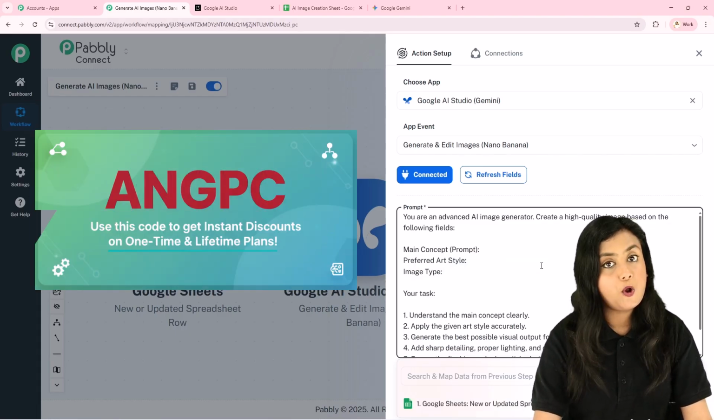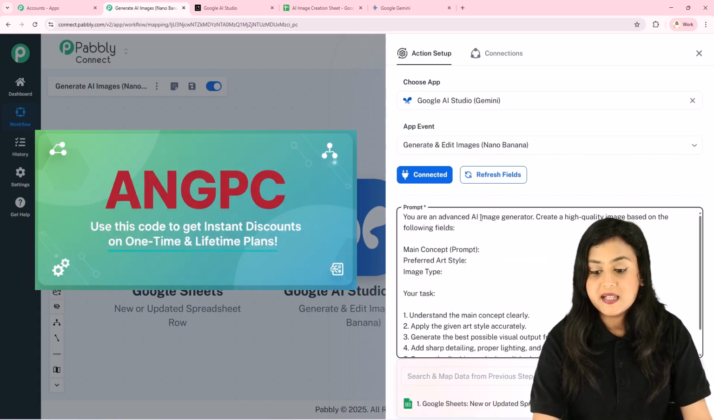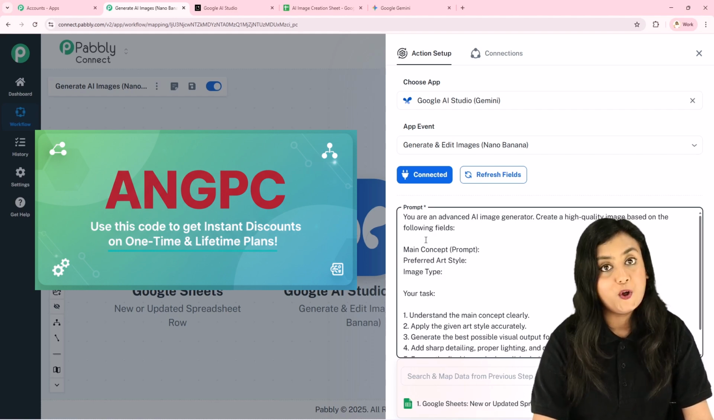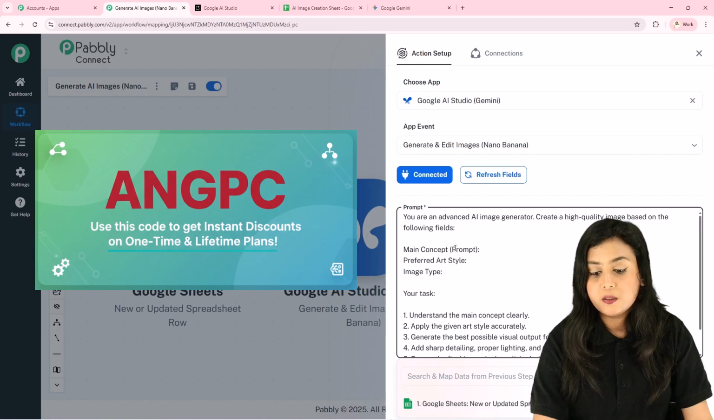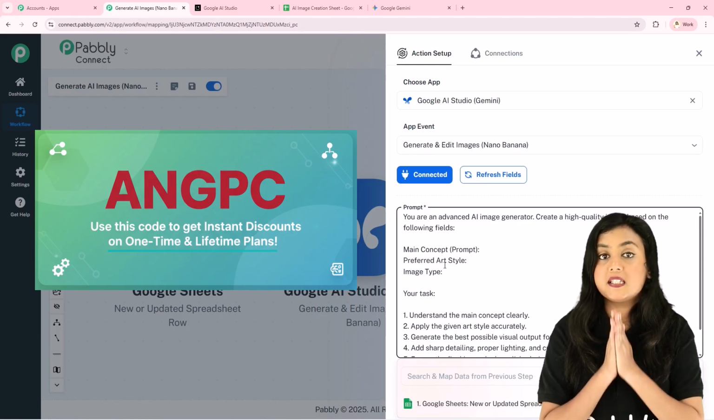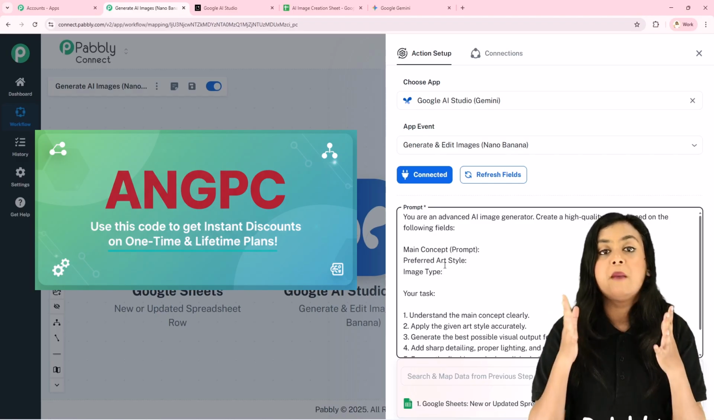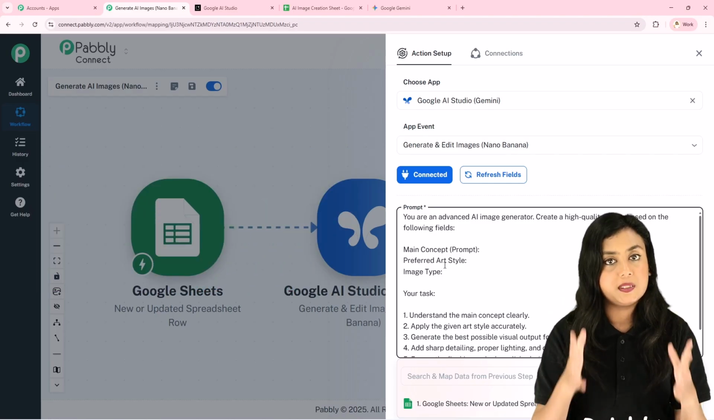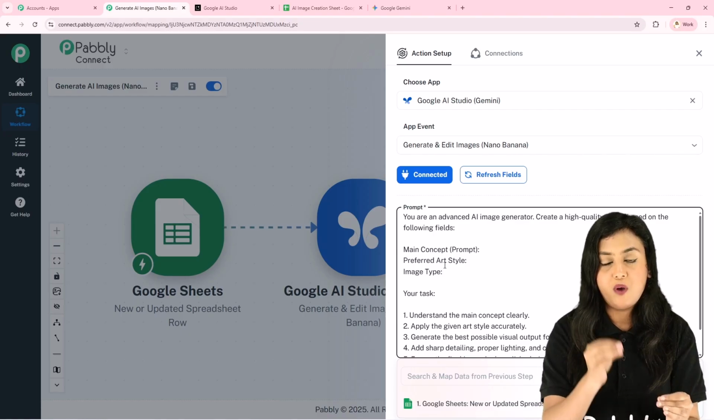So this is the prompt I have. You are an advanced AI image generator. Create a high quality image based on the following fields. We have to enter the prompt, preferred art style, and the image type. Now for the data of these fields, we are going to map the data. Mapping is inserting data from the previous step. First of all, let me show you how mapping works.